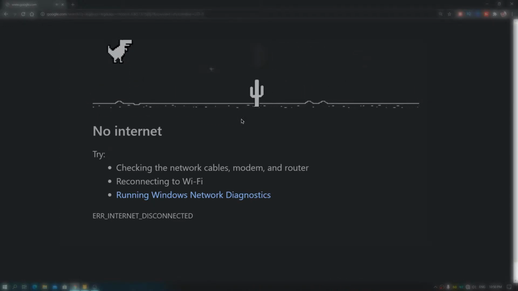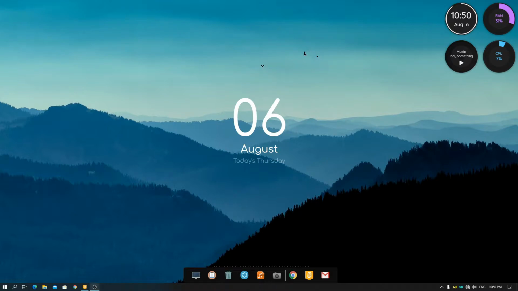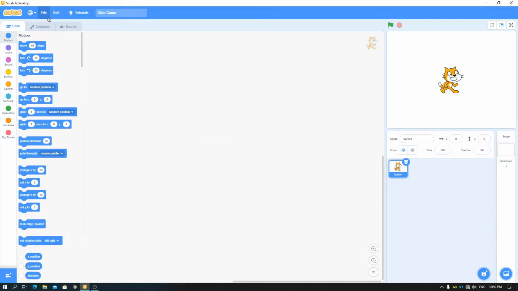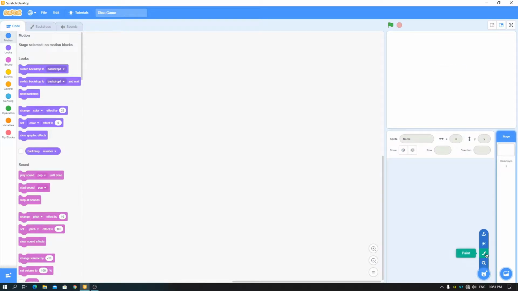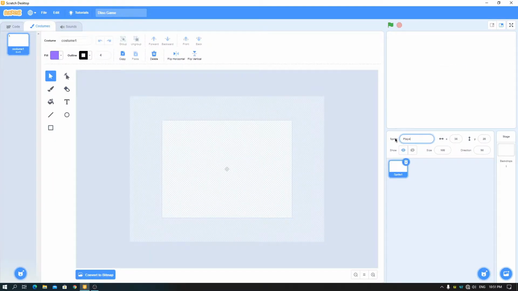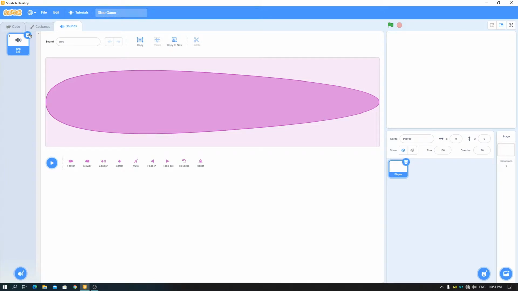So this is a jump game. So this is the Chrome Dino game. So let's get started. First create a new Scratch project, then make a sprite called player. Set X and Y to 0. And then delete the sound.